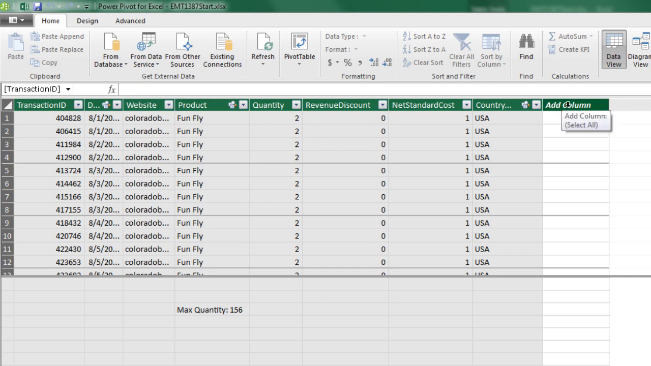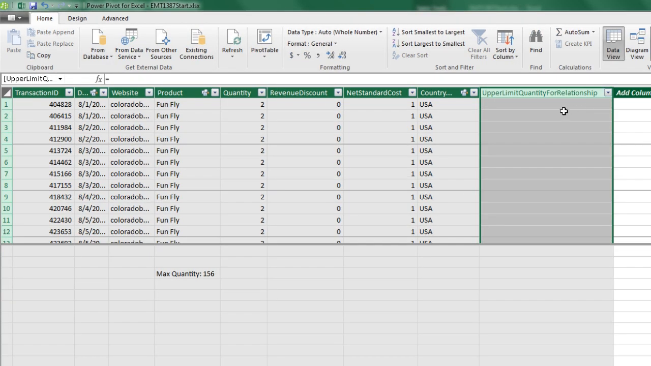All right, so here's how we create a calculated column. I'm going to double click and call this... Now, I called it something ridiculously big. I typed the name, Upper Limit Quantity for a Relationship. We'll actually hide this column so it doesn't show up in our pivot table field list. We'll just use it for the relationship.